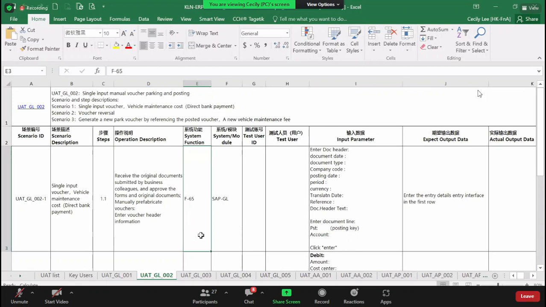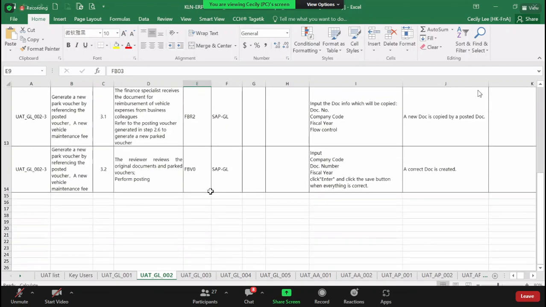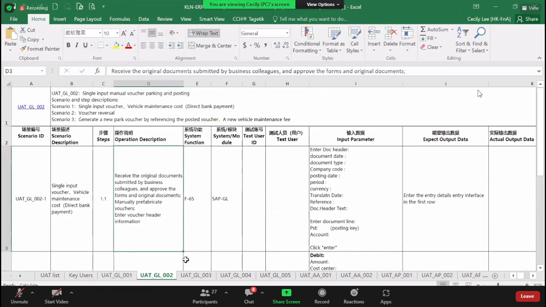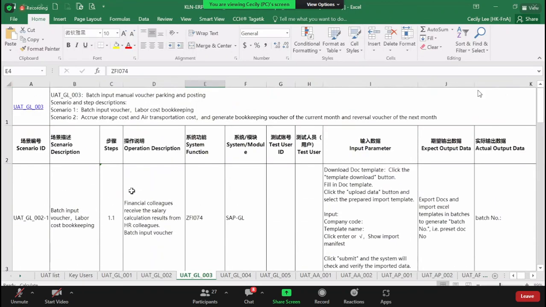And also some of the function keys, for example FBV0 and FB03 for posted document. You can follow the video and do the exercise. Also, another page is the same as the previous page. You go to this column and refer to what kind of exercise you are required to key in under this page.